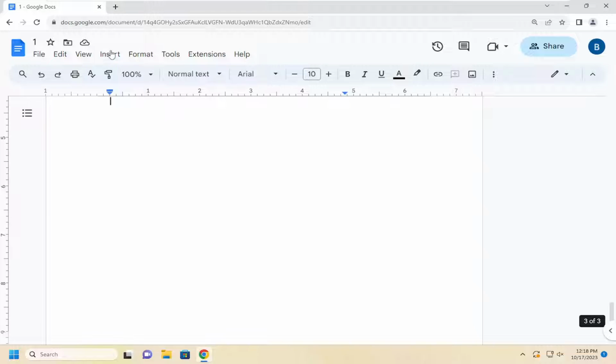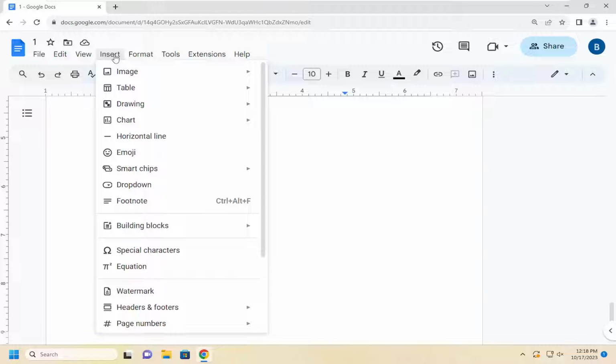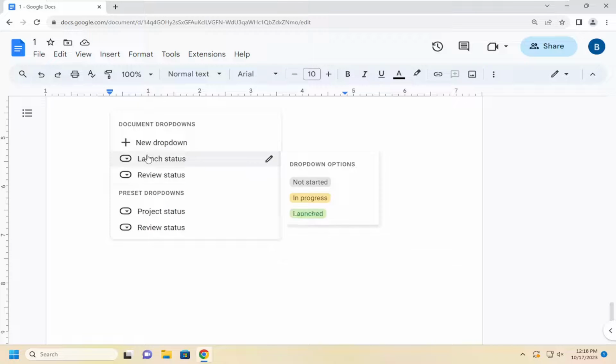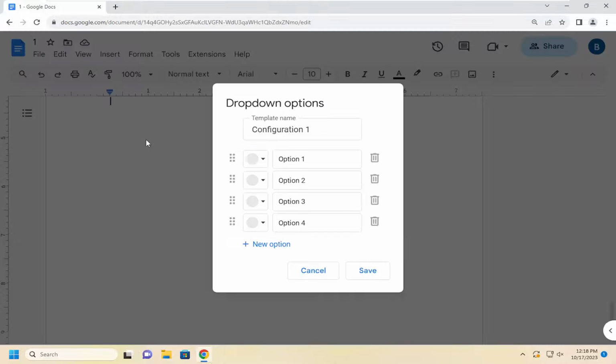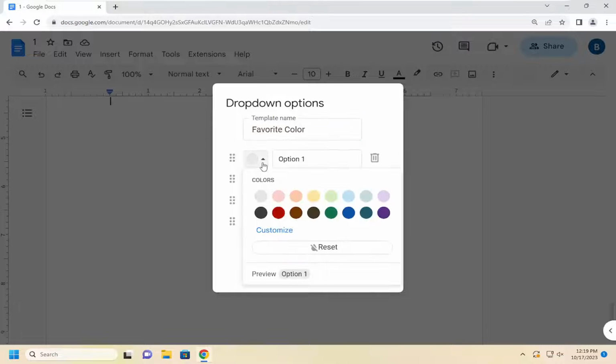So all you have to do is select the Insert tab, and then you want to go down and select where it says Drop-down. At this point, go ahead and select a new drop-down. And then you can name the drop-down whatever you want, so like the particular name of the option. So if you want to say favorite color, for example, and now we can customize the options here as well as assigning a different color if you choose to do so.